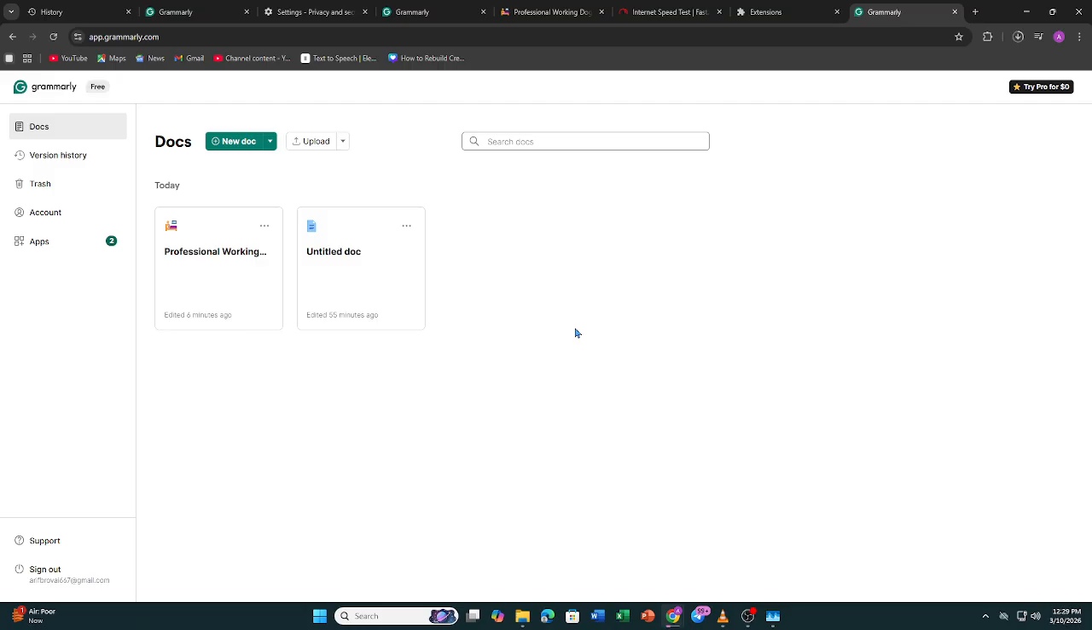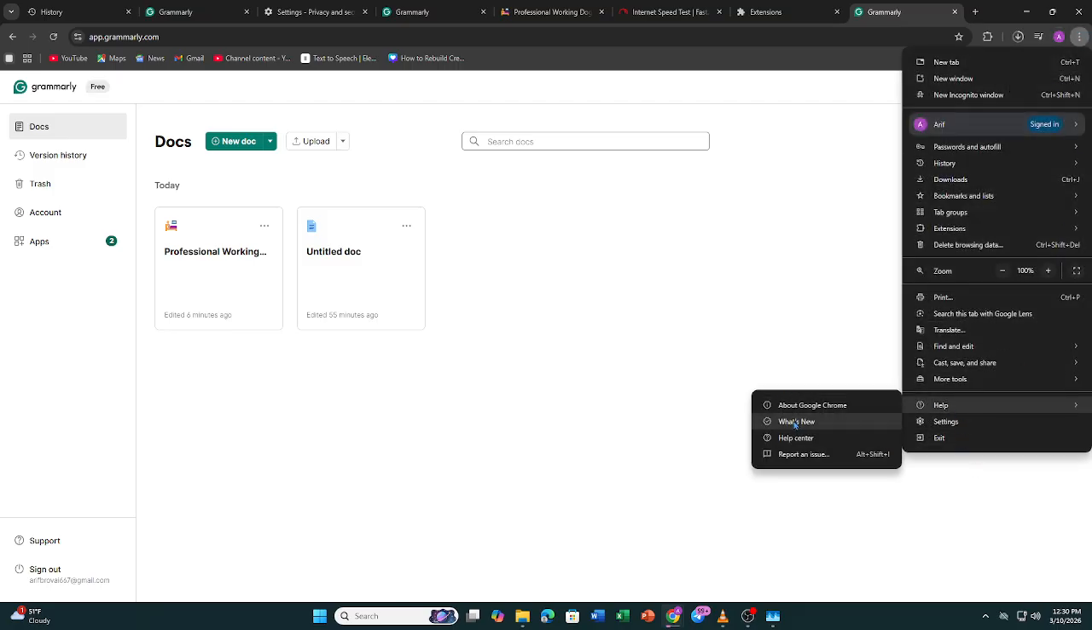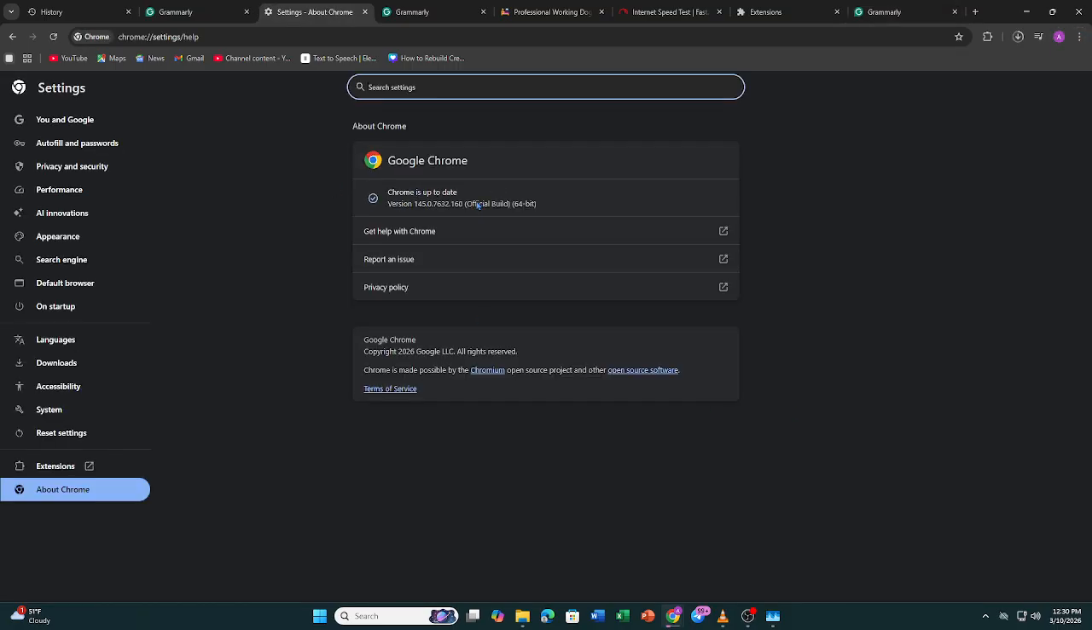Another common cause is an outdated browser. Make sure your browser is updated to the latest version. Grammarly often requires the newest browser updates to function properly.